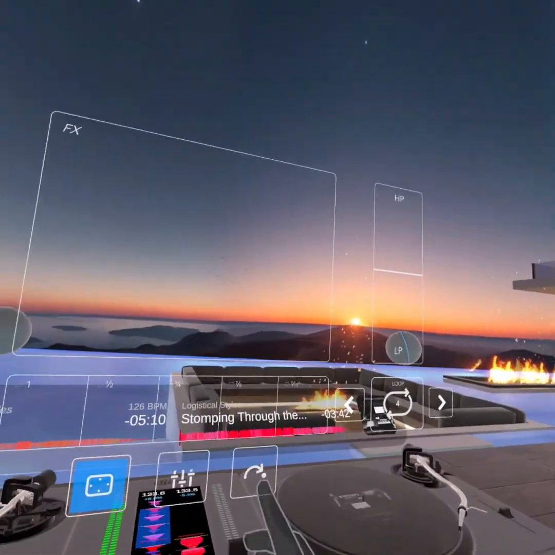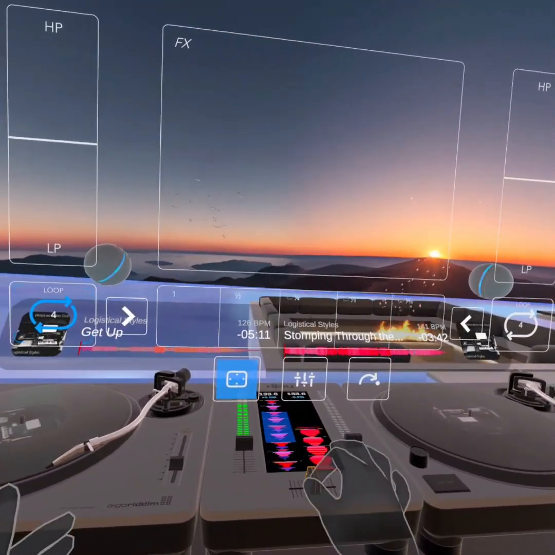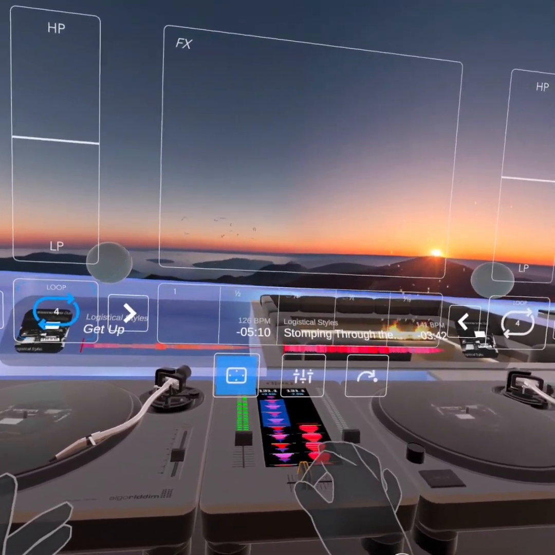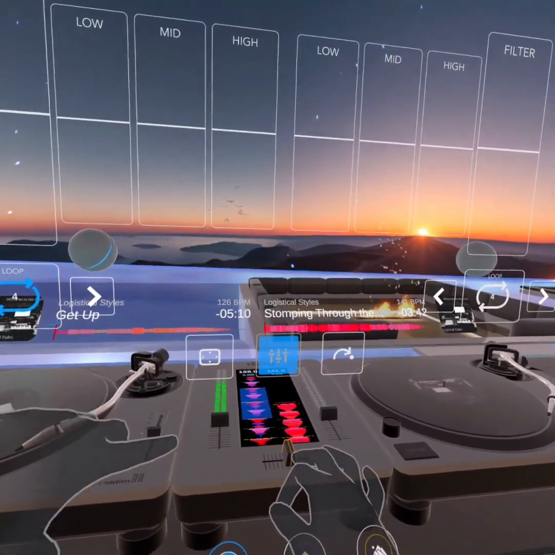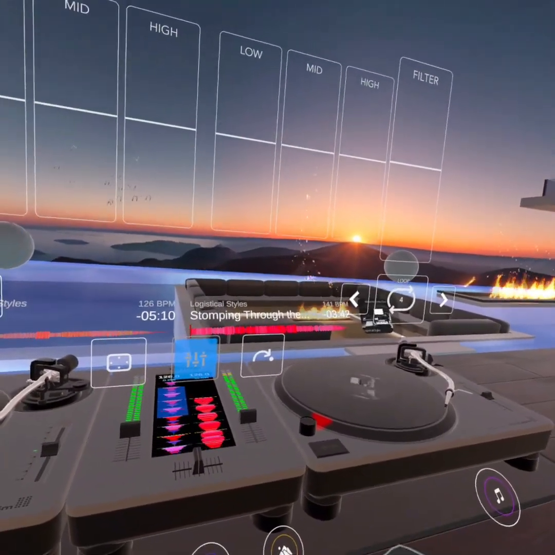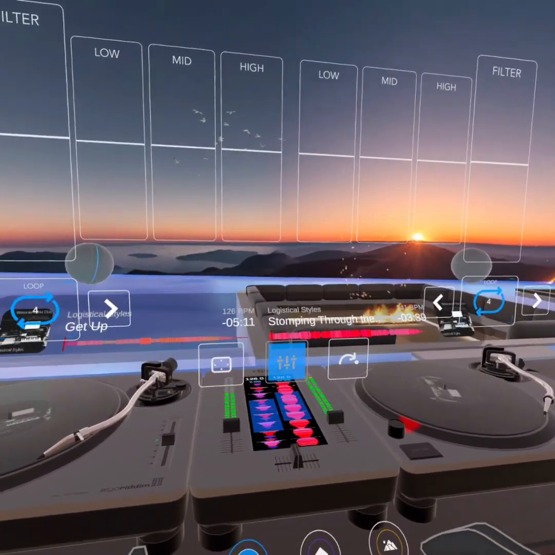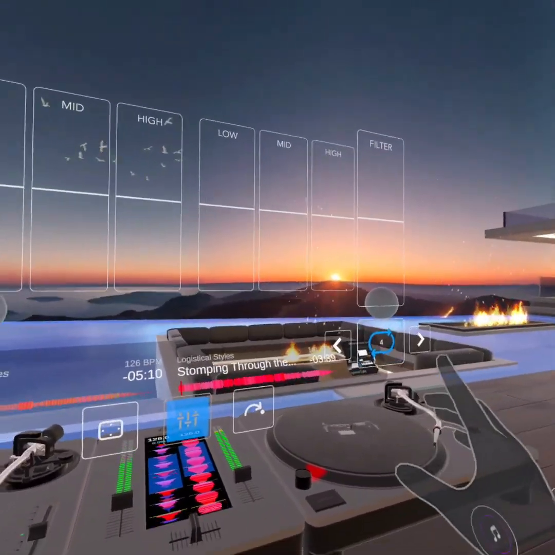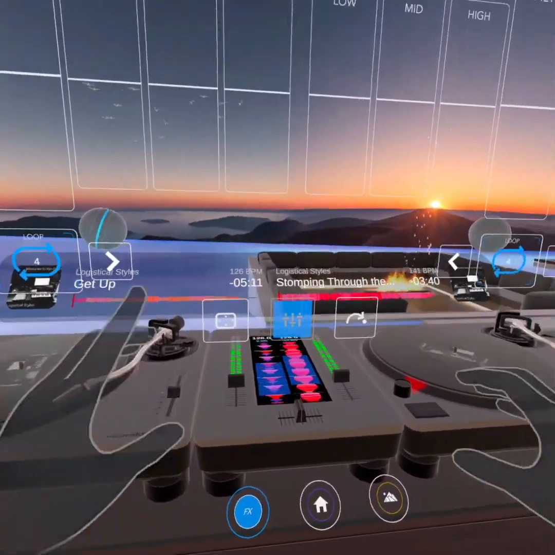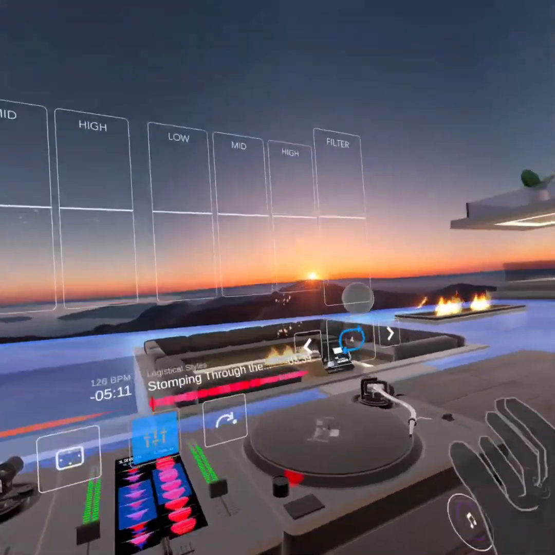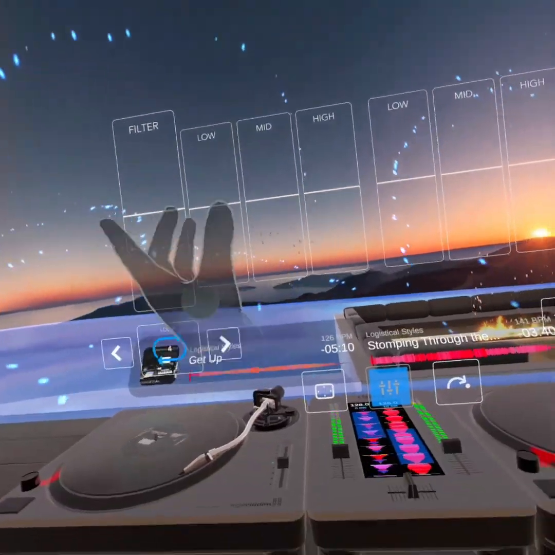What's nice about it is it will automatically match the BPMs up for you. So you heard how it got a little bit faster. You can see the waveforms changing as I move over, so it's trying to adapt. Like it brought the beats together. Boom, boom. I hit my hands up, I get those fireworks.